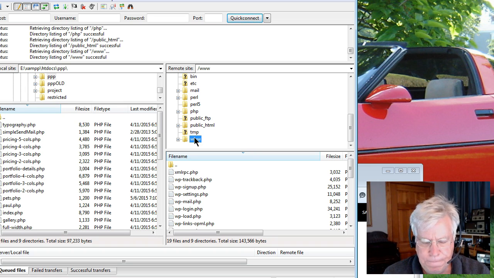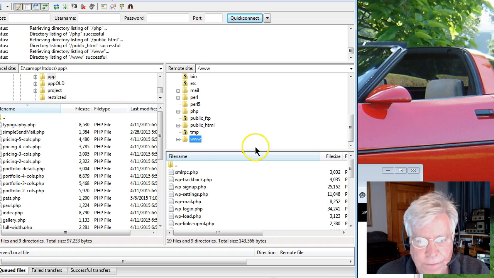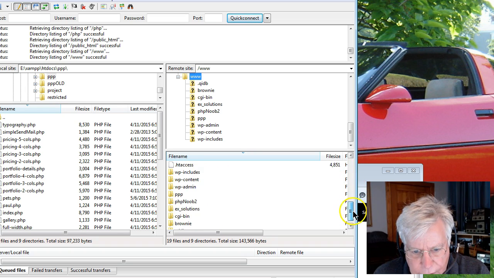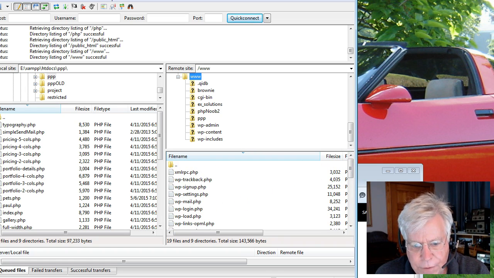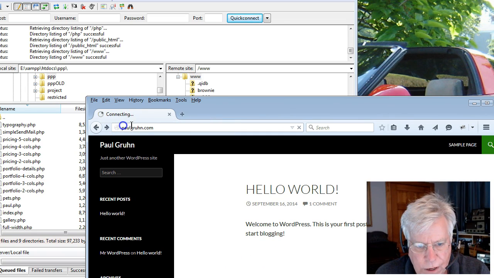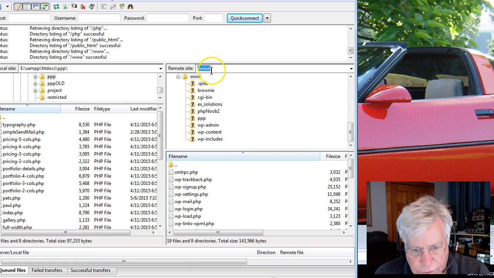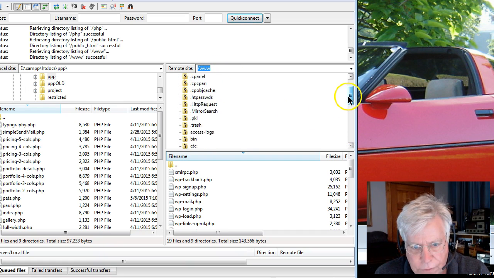www is a pseudonym, a virtual link to the same folder. So typically you would open up the www folder, and if I double click on the www folder, now all the files that are there are listed along with the subfolders that are in my www. When I go to paulgrun.com on a browser, I am in fact in the www folder, this folder here, on my server. So that's really important to know.